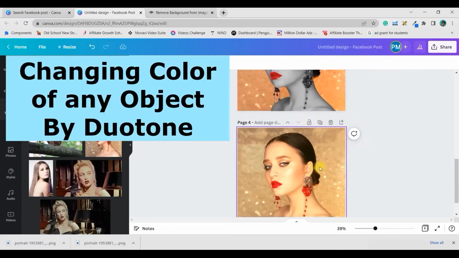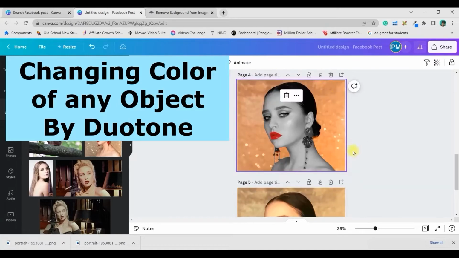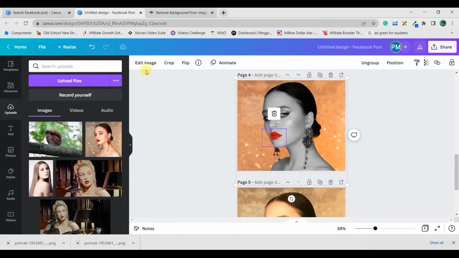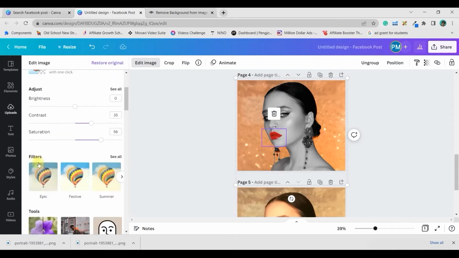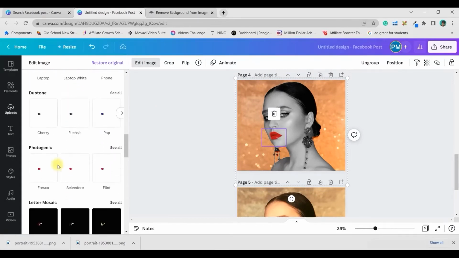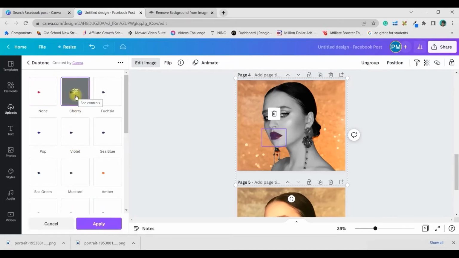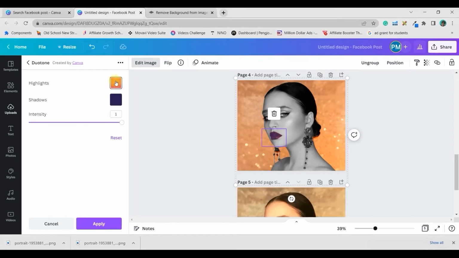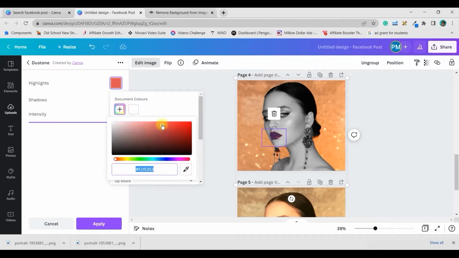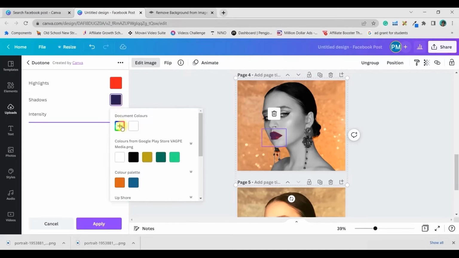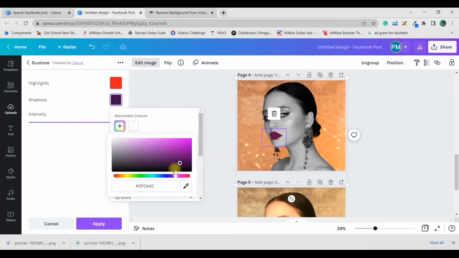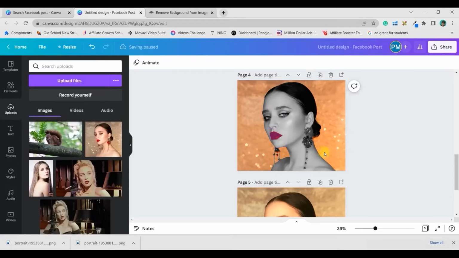So this is called changing the color of any object, and the purpose is to make you accustomed with another feature and special effect which Canva provides out of the box, which is duotone. So if I drag downwards, I'll get this duotone option. From here I can take any option in order to create different color lips. So let me take this one, and if I go to 3 dots, I can change any color till the time you get your desired color. Keep it changing, then apply.